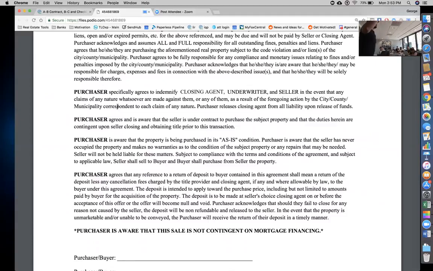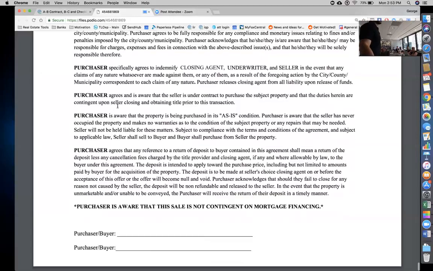Seller is aware the property is being purchased as is. Purchaser is aware that seller has never occupied the property and makes no warranty on the condition of the property or any repairs that would be needed. Seller would not be held liable. If we would have had this, that almost $80,000 lawsuit would not be there. It would have been, sorry, you read it, you signed. So this is why these disclaimers are so important.